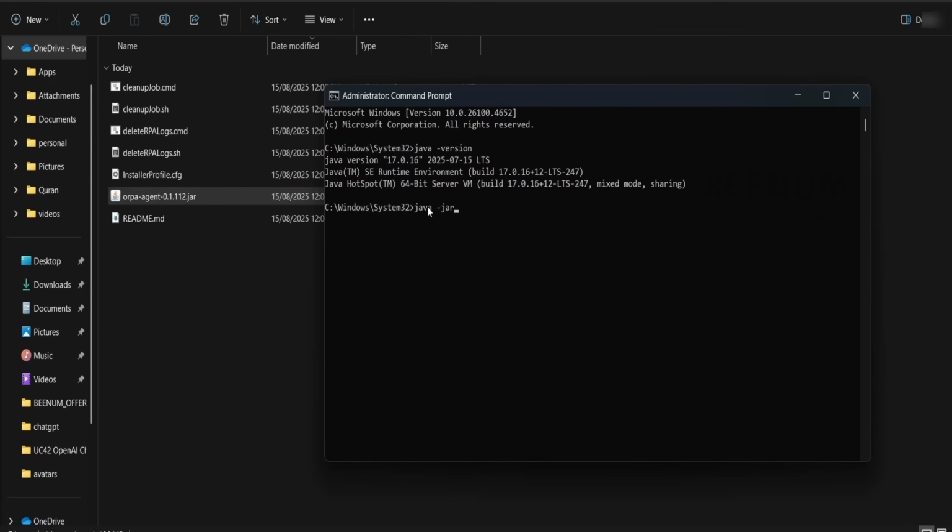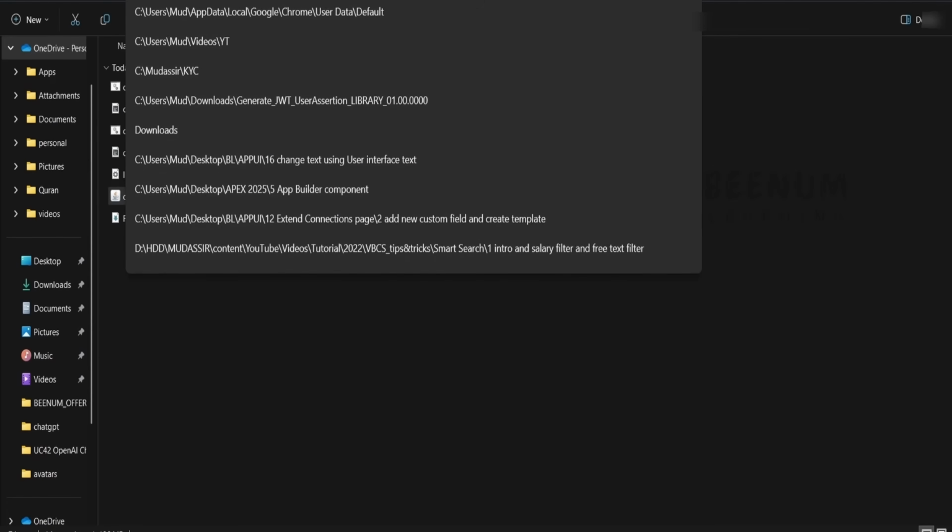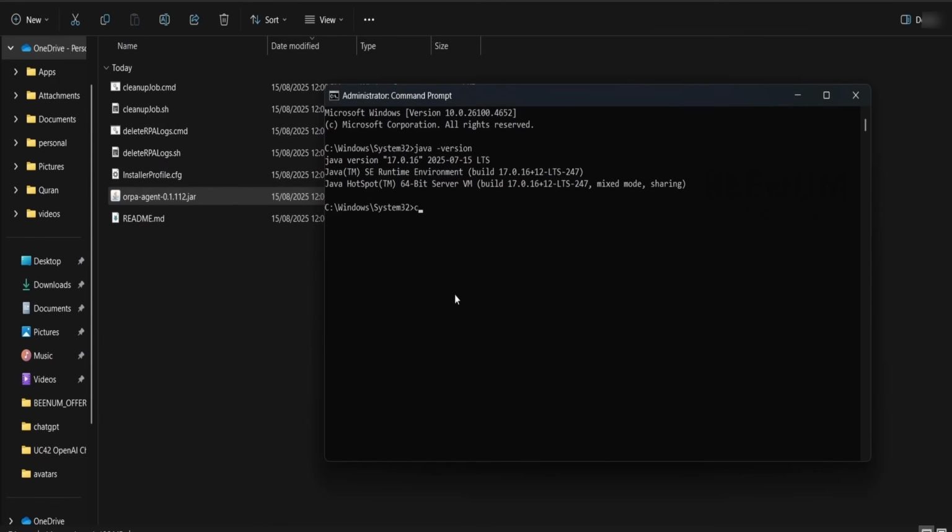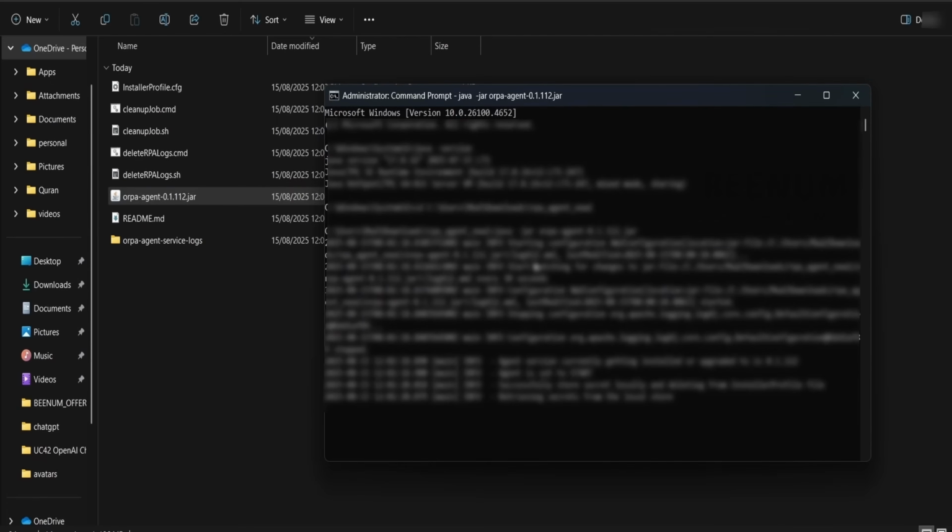I will write java -jar and I will give the file name ORPA. Okay, sorry, I'm not in the location. Let me navigate to that location. Let me copy this and I will write CD and the location. Done. Now I will write the command java -jar and I will provide this name. Click on enter. So this is going to start the agent for us in the computer.